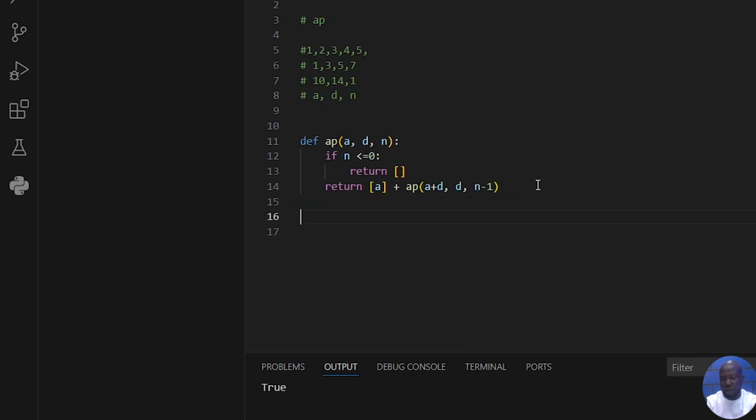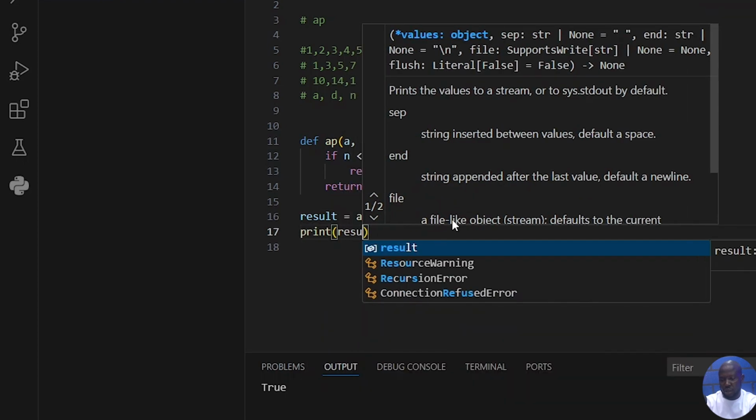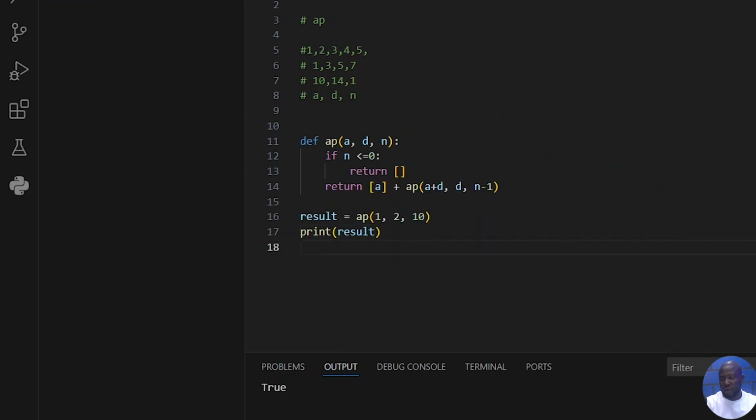So let's go ahead and use this function to generate an arithmetic progression. We can have result equal to AP. We want it to start at 1. Then the common difference is going to be 2, and the number of terms is going to be 10. So let's go ahead and print the result. And this is going to generate an arithmetic progression for us. So this is the arithmetic progression.